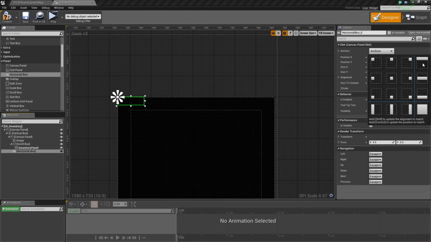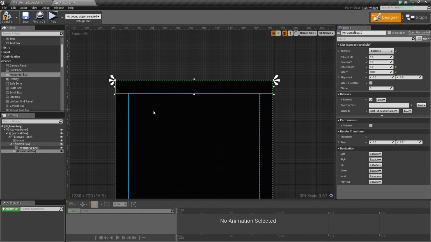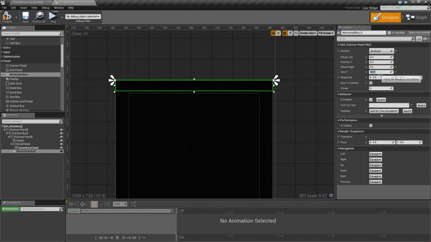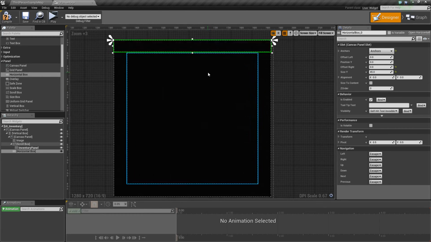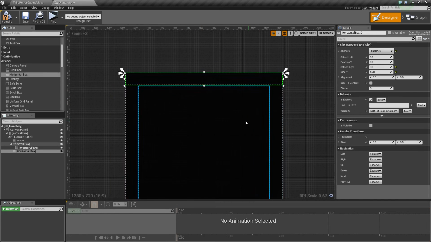We'll anchor it to the top full. Then we'll set its offset to 0 and say its size at 50, just so it lines up pretty well. That might be too big, I'll maybe say 40 or 45. I don't know. I'm a little picky, so you just do you and pick whatever works for you.